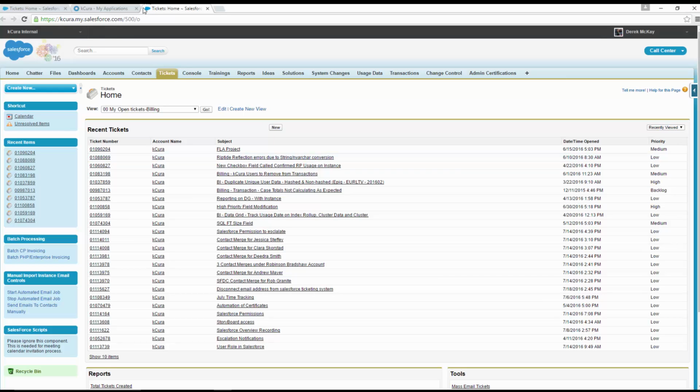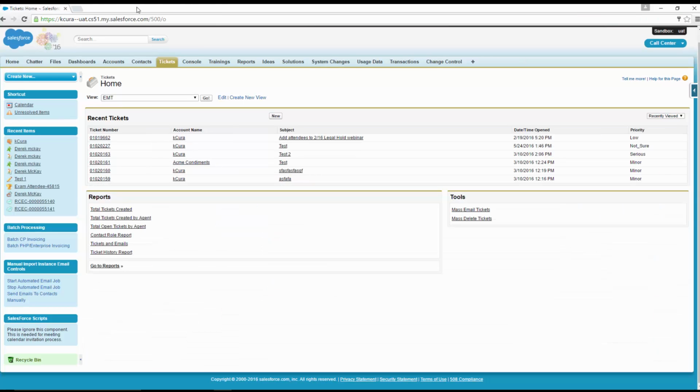What I'm going to do, I'm going to run you through the navigation, the testing, and overall processes inside Salesforce in one of our sandbox environments.